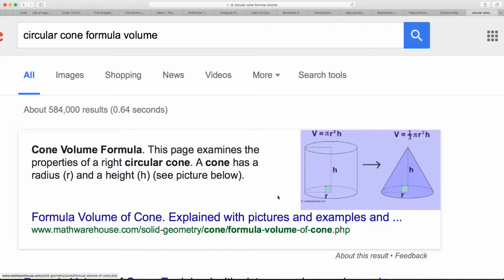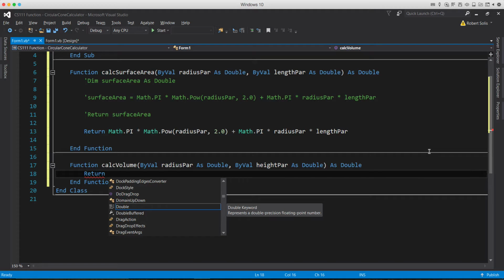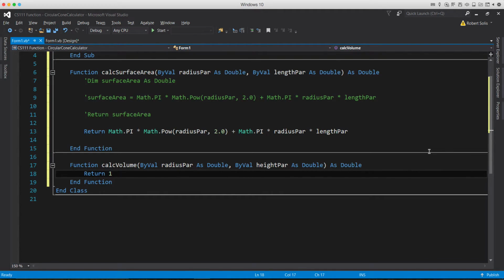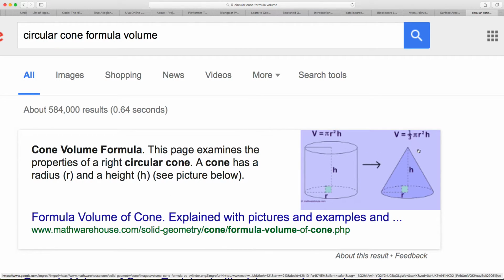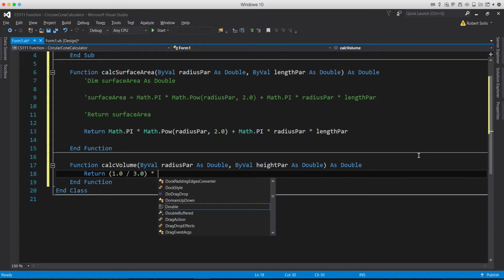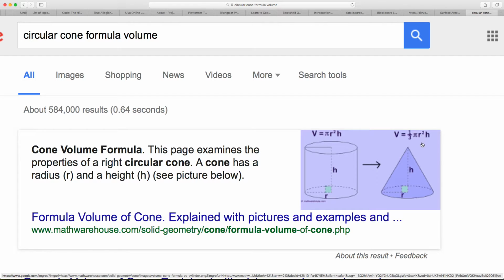Now, what is the volume formula? It says 1/3. So since this is a double, I'll say 1.0. Actually, I'll put parens 1.0 divided by 3.0. So that's 1/3. And I put that within parentheses so that it's not going to confuse, like, is that going to be 3 times something? No, we'll do the 1/3 right off the bat. I put the parentheses to force it to calculate that first. Then I'm going to multiply that times pi. So times Math.PI times, and it looks like it's r squared.